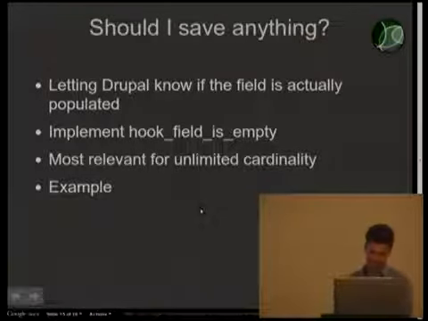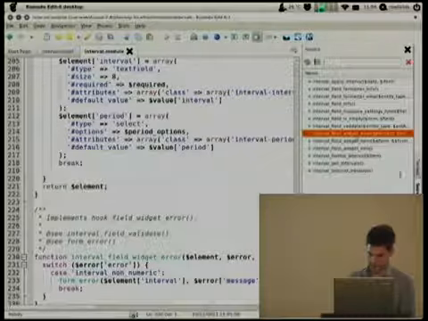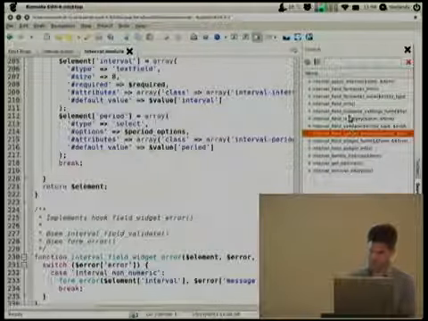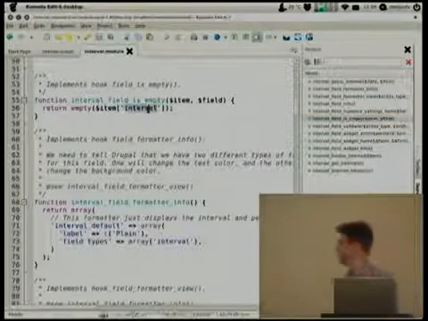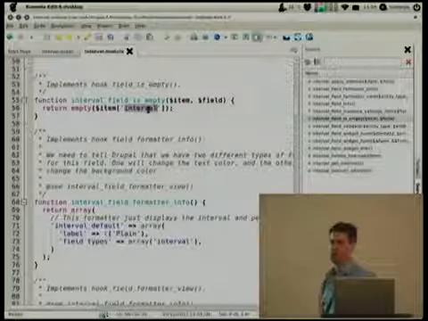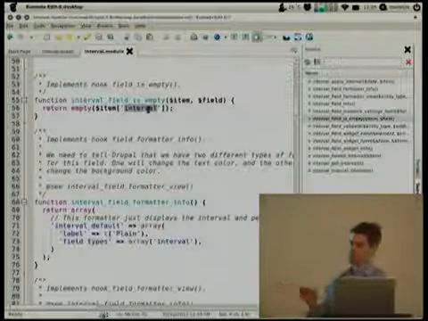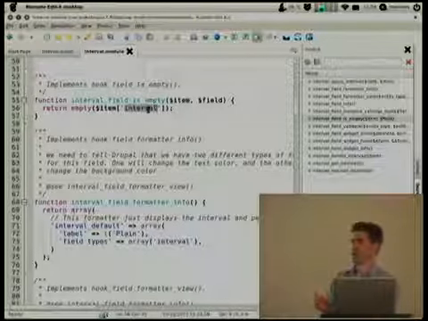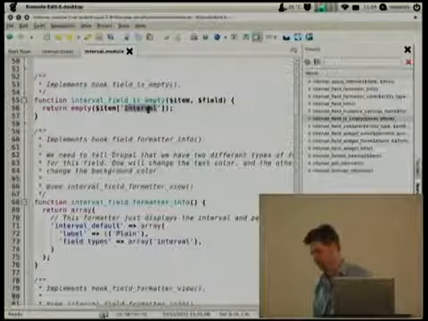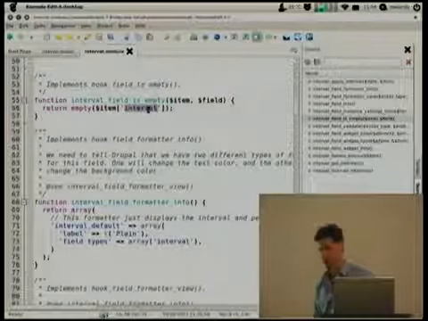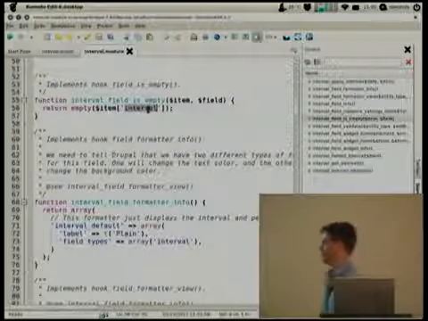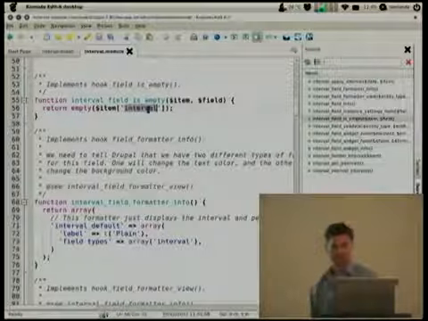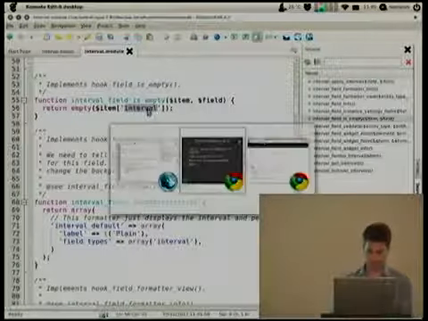In the case of this simple example, we're only really looking to make sure they've populated the first one, which is the value field. Obviously, the select field's always going to be set, and we don't want it to store an empty value if we're using it in a multiple value setup. So you implement hook field is empty and let Drupal know when someone's actually entered something. Very simple example there, but I'll talk about a more complex one if we get time later.